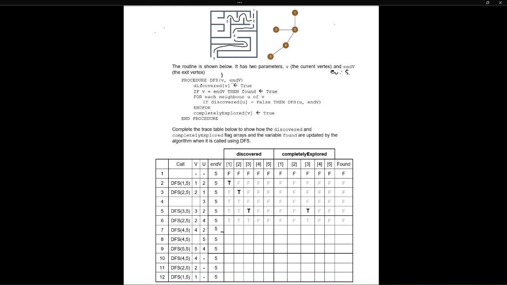First thing we do, we've set discovered 1 to true. Oh, look, there it is. And then, does 1 equal 5? Nope, so we're going to continue. Then we go through each neighbor of 1. Well, the first neighbor of 1 is currently 2. All right, so we're now currently at 2. Fantastic.